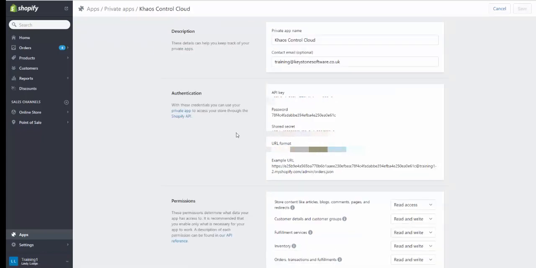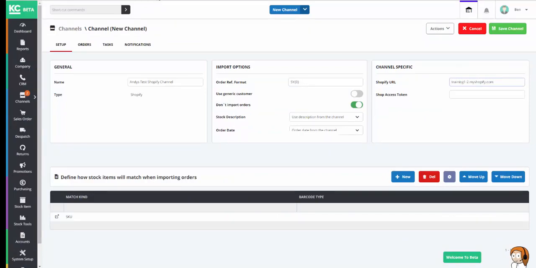The authentication section is the piece we're interested in terms of the data. The two things we want are the end of the example URL, everything from that @ sign onwards, so for example, training1 to the end of my Shopify.com. And then we also need the password, this piece here. With these two pieces of data, we can then set our Shopify channel up. So let's copy those away and off we go.